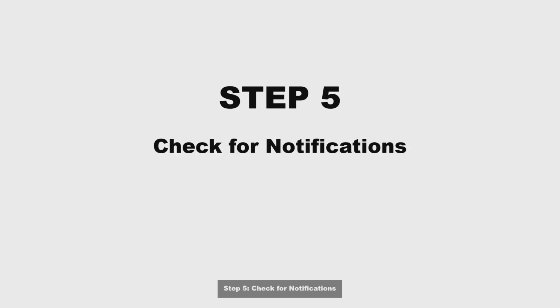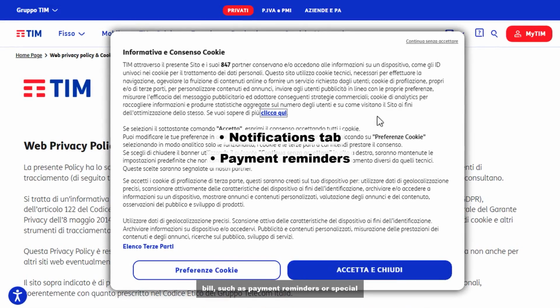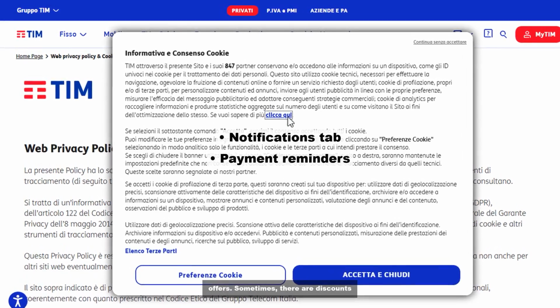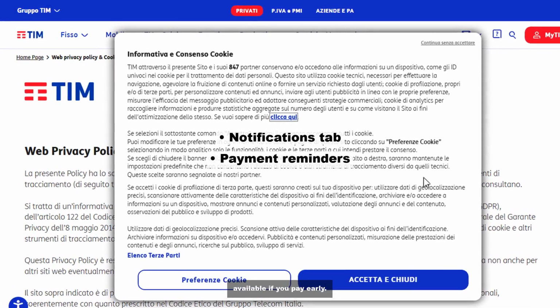Step 5. Check for notifications. Look for any notifications related to your bill, such as payment reminders or special offers. Sometimes there are discounts available if you pay early.